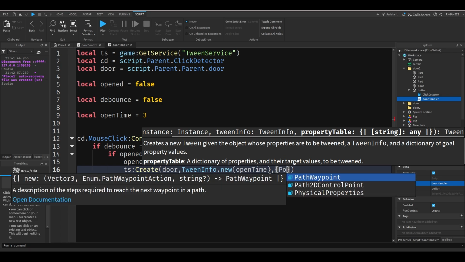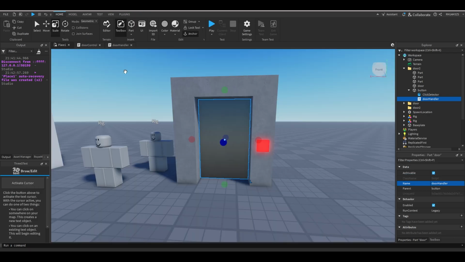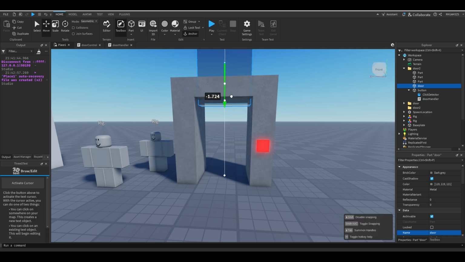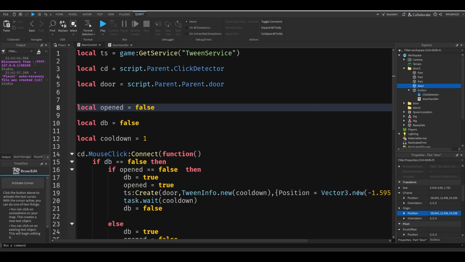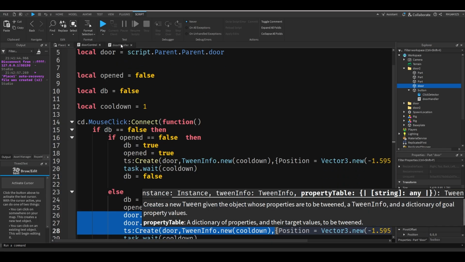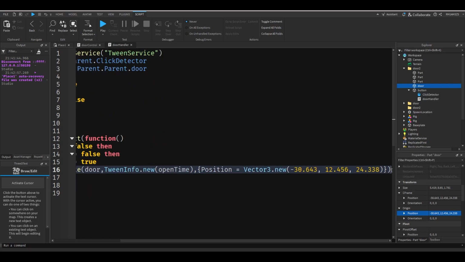Then we'll just do Position equals Vector3.new, and we can copy the position of the door when it's up like this. So we'll just scroll down and go to Transform and just grab the position. Then you can paste that. Whoops, wrong script. Sorry for the confusion. You can paste that here. For the sake of your sanity, I'm just gonna close door control.